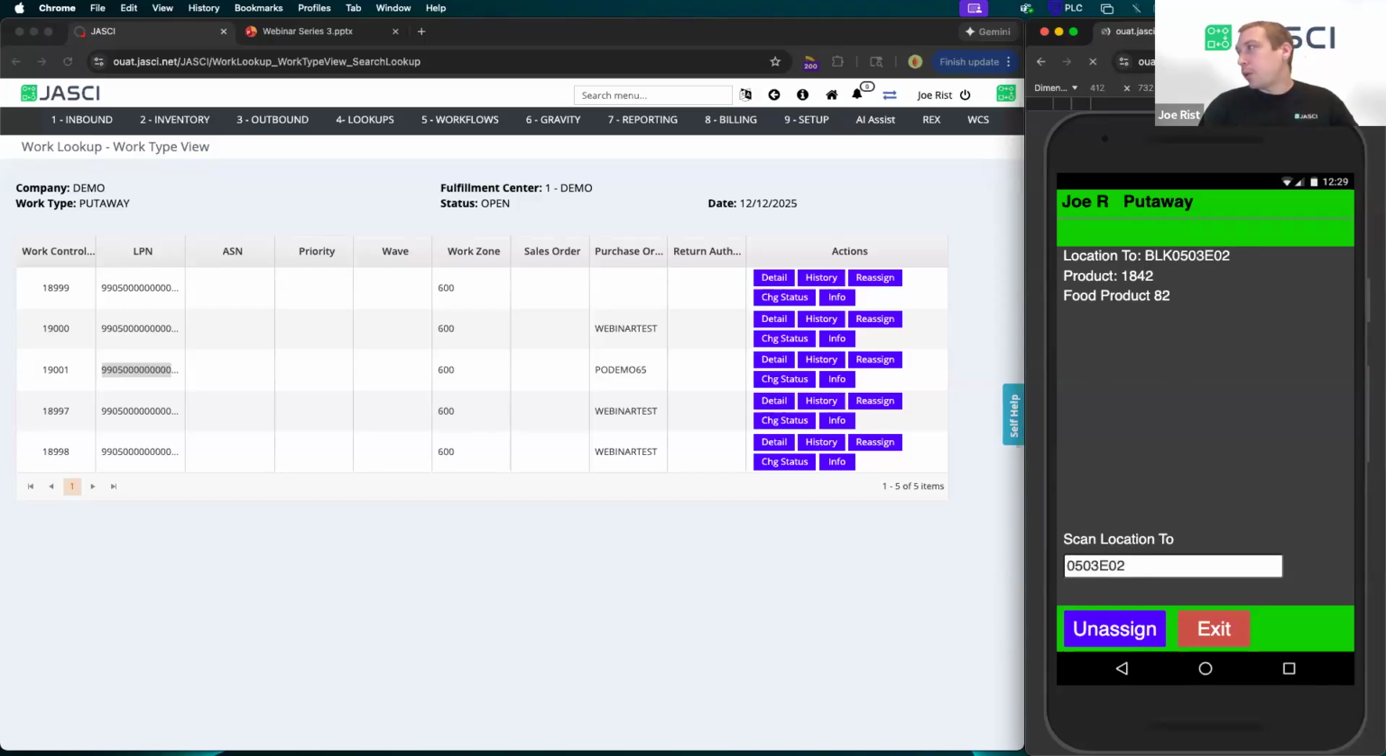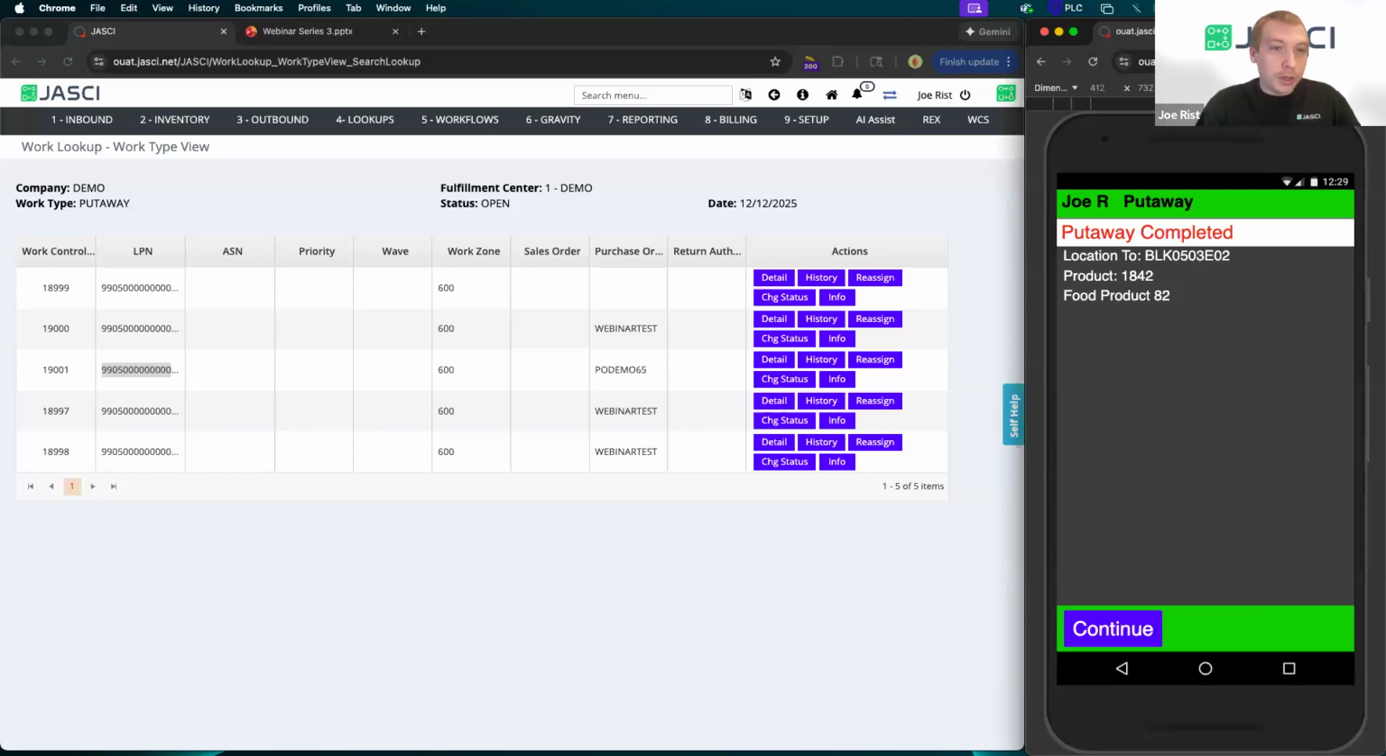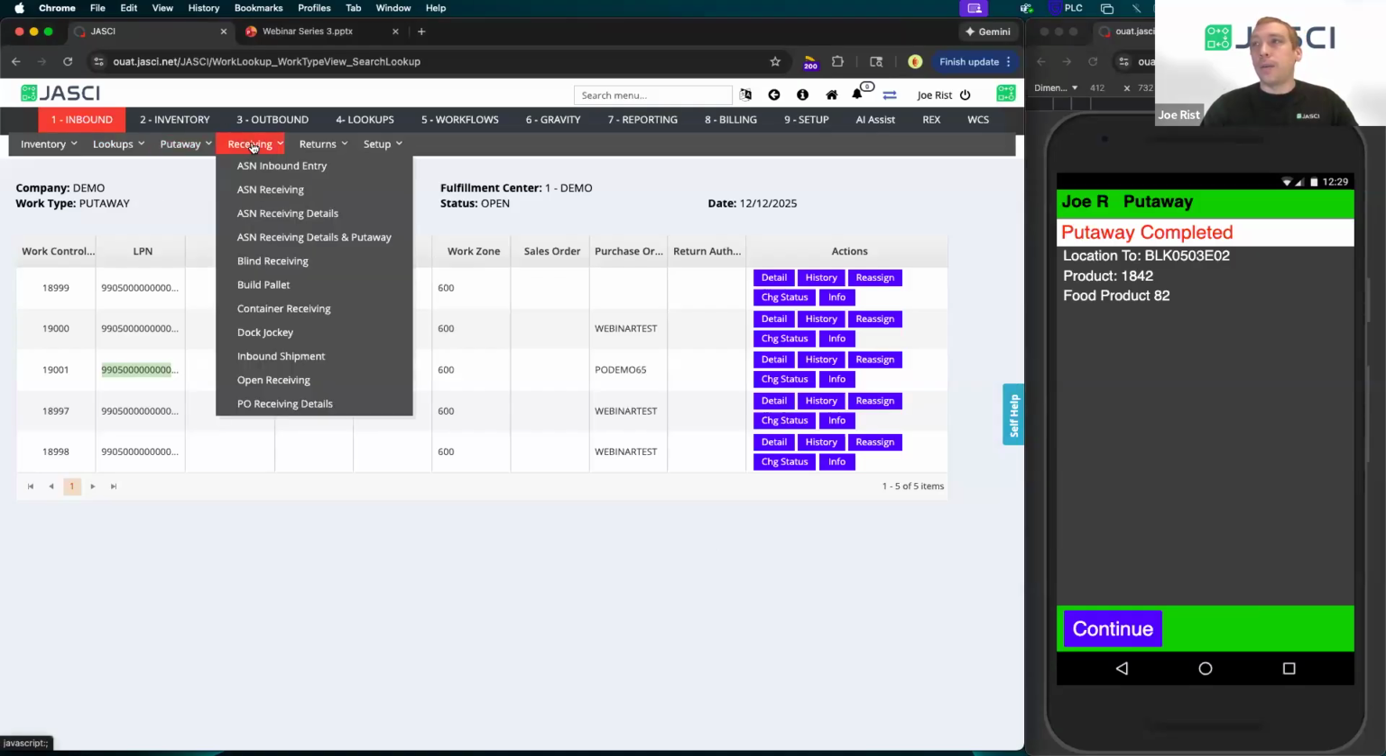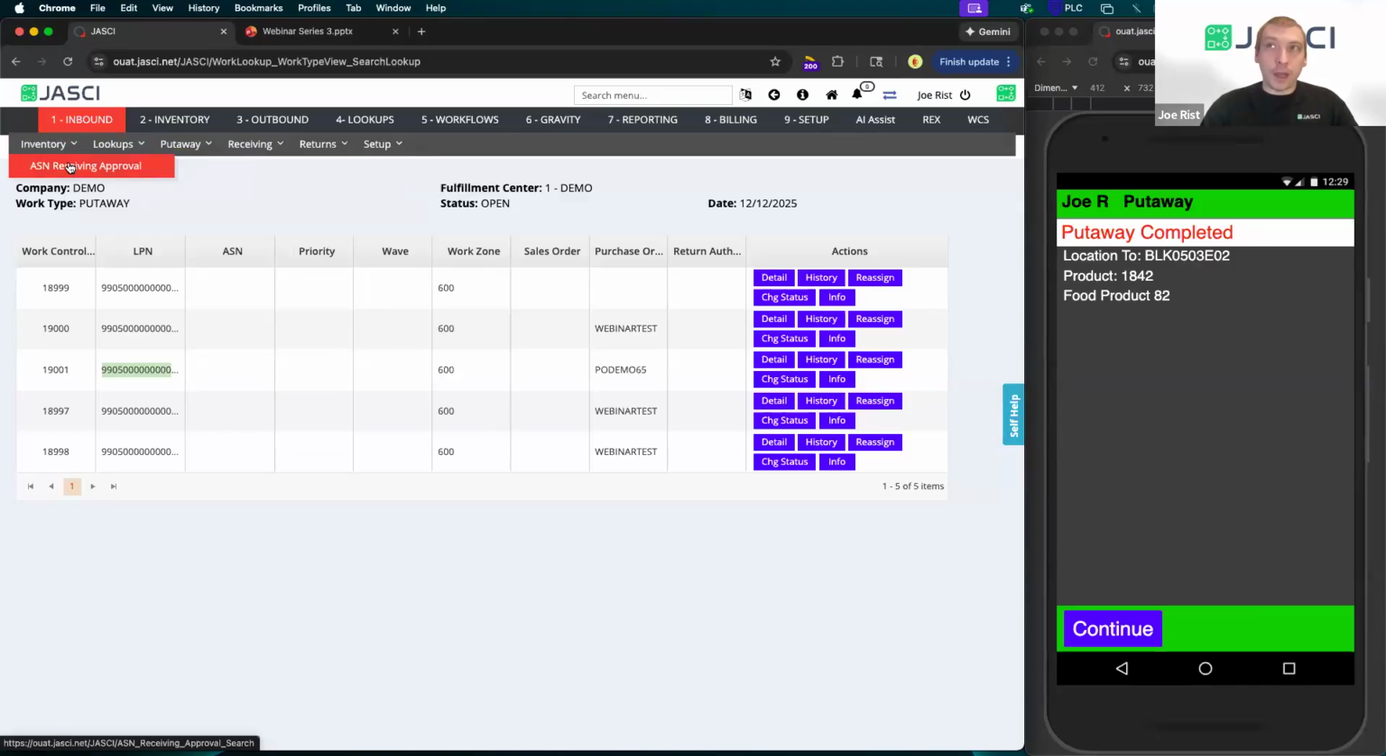So let's go ahead and scan our location, and that's going to tell us that we've completed our put away. It's very simple. Now we've got our inventory in location. We have some other things that we're going to talk about, I believe, in our next webinar on receiving approvals. We have ASN receiving approvals, PO receiving approvals, and often those can check to see if your inventory has been put away or not.